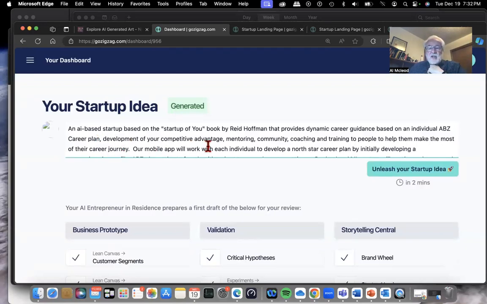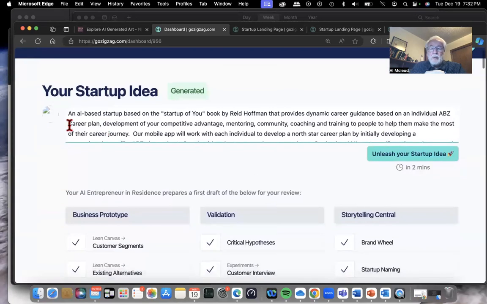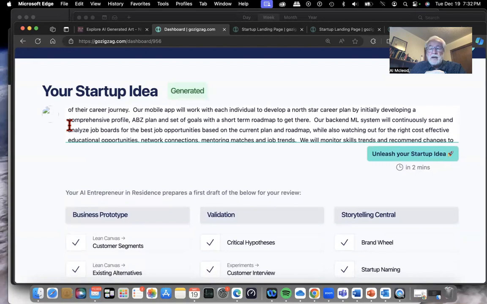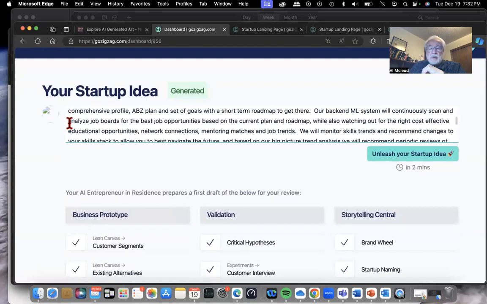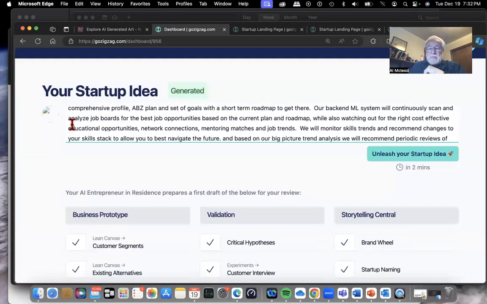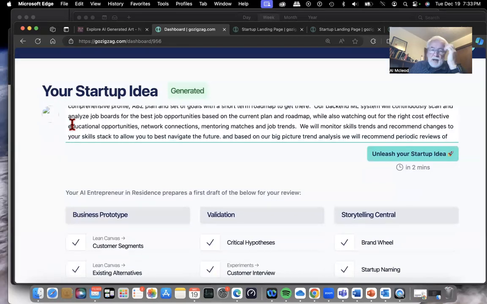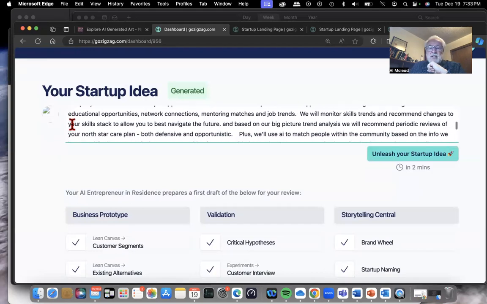Development of your competitive advantage, mentoring, community coaching, and training to help people make the most of their career journey. Our mobile app will work with each individual to develop a North Star career plan by initially developing a comprehensive profile, ABZ career plan, and set of goals with a short-term roadmap to get there. Our back-end machine learning system will continually scan and analyze job boards for the best opportunities based on the current plan and roadmap, while also watching out for the right cost-effective educational opportunities, network connections, mentoring matches, and job trends. We'll monitor skills trends and recommend changes to your skill stack to allow you to best navigate the future.